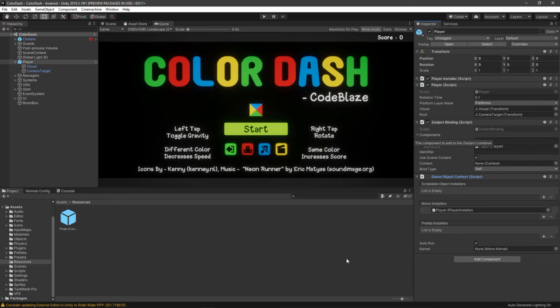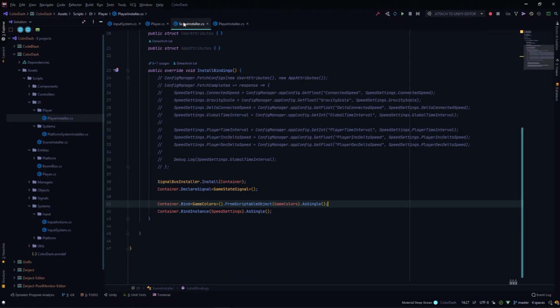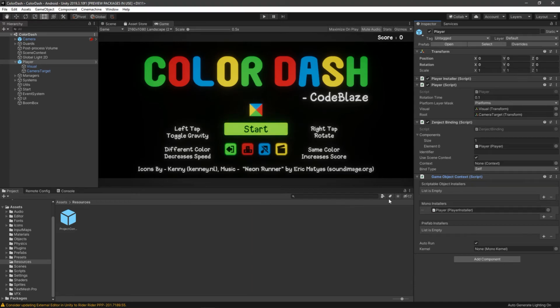And Zenject provides many other utility things also, like this Zenject binding script. This way you can easily bind a MonoBehaviour directly. So you don't actually need to bind MonoBehaviours in installers here. You can use the Zenject binding component to bind any MonoBehaviour to some context, either a game object context or the scene context as required.